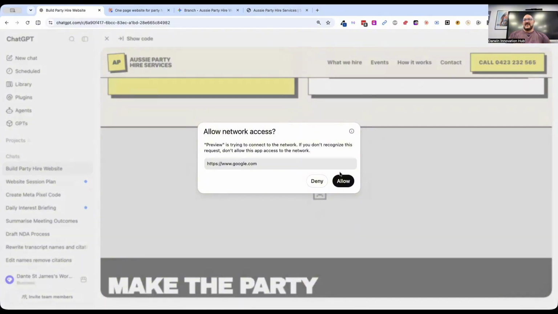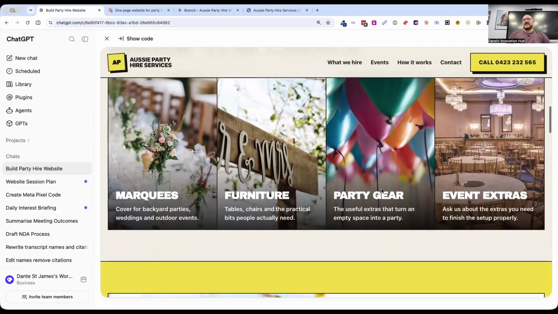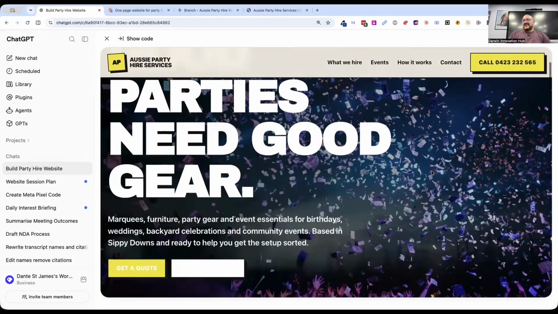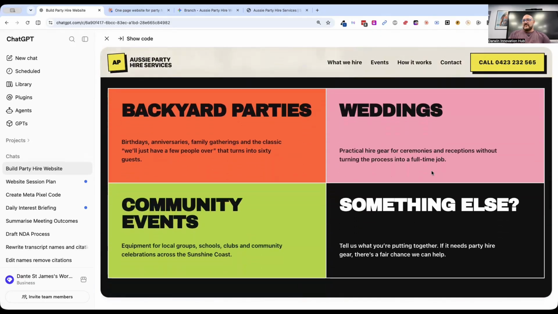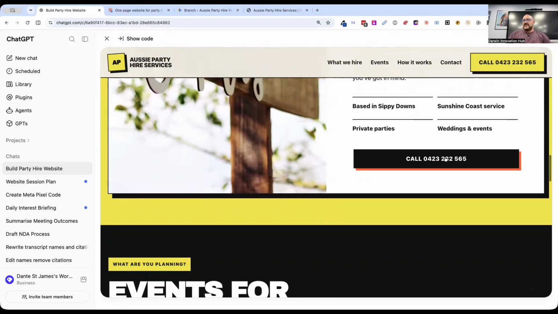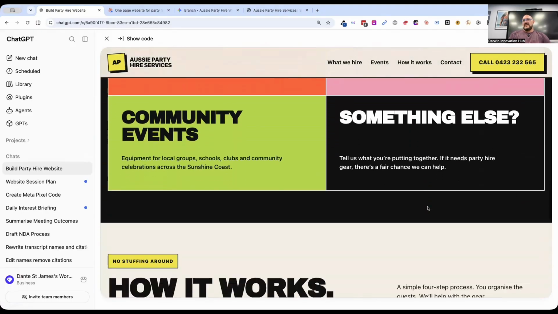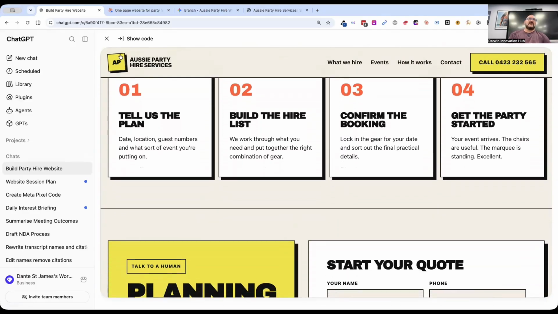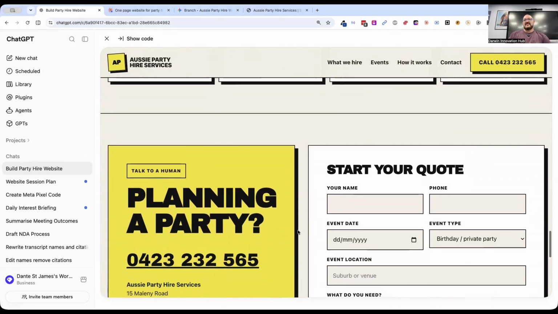For one pages, I can do things like, oops, here we go. I can look at, come on, allow. I can do things like remove these forms. The phone number thing's fine. It's based on the content that was in the site. But yeah, it's actually created a little logo of sorts. It's done a really good job.